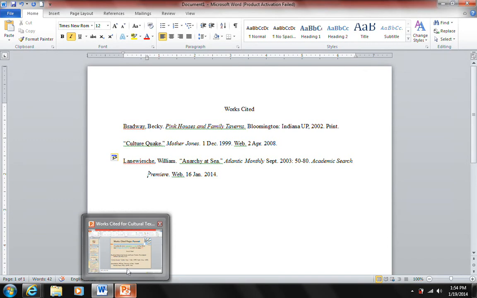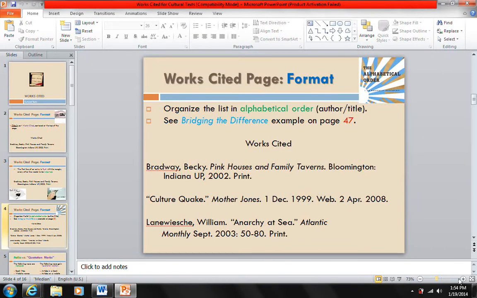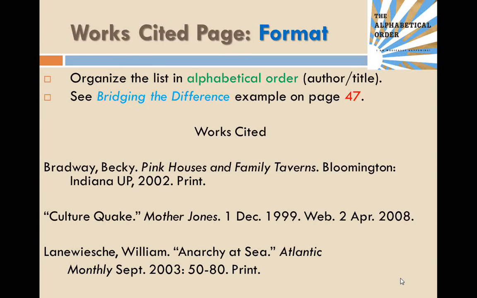Okay, so that's what it looks like when you've got it all put together. If you still have your Bridging the Difference book, I've got the page numbers where it shows you how to do all this stuff. If you don't have that, that's fine. I'm going to talk at the end about other options that you have, other resources available for you to look up how to do formatting for works cited.